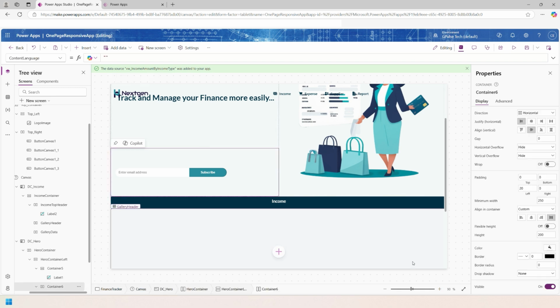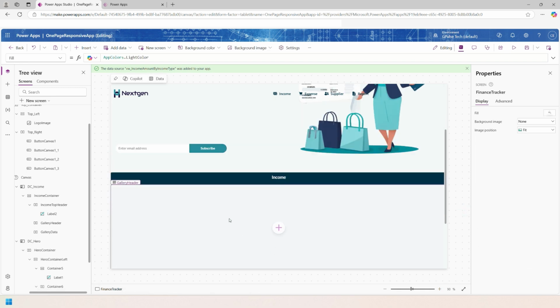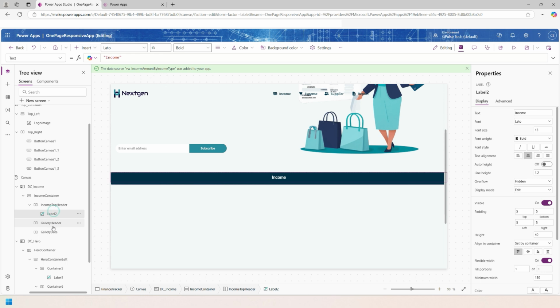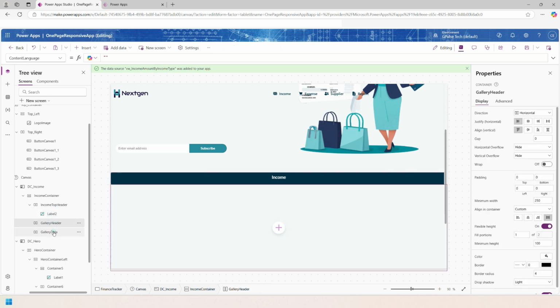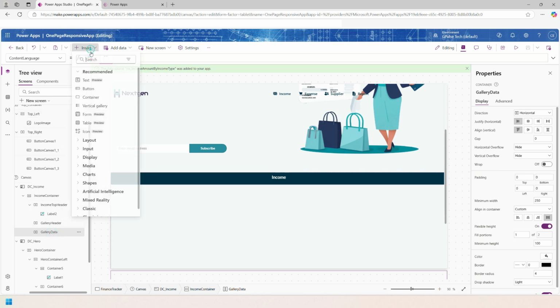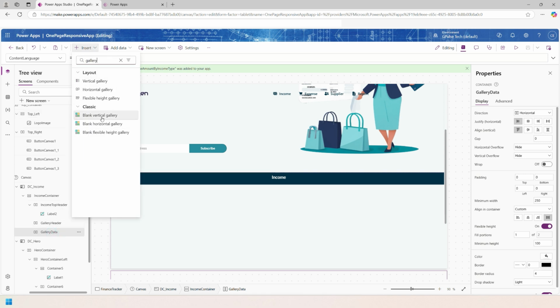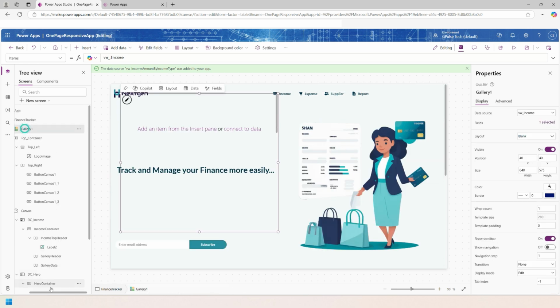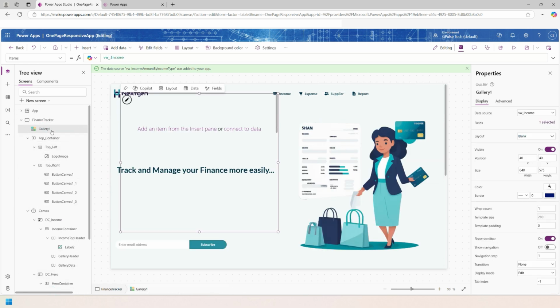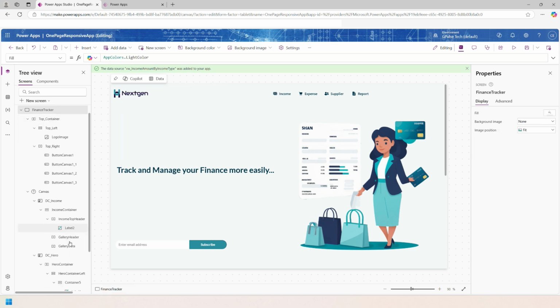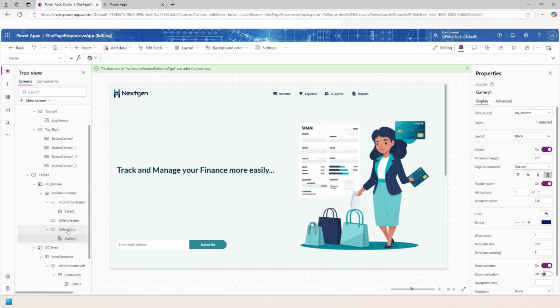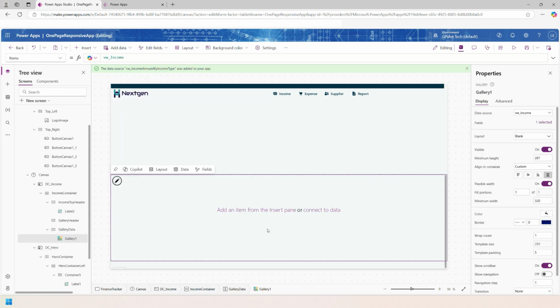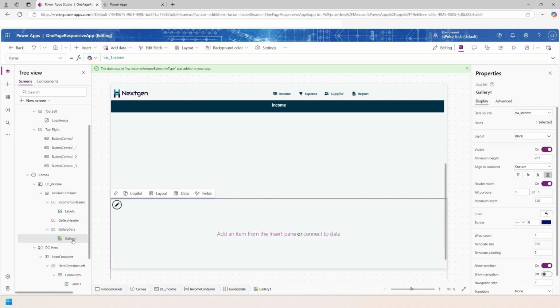So below that we need to provide the gallery header and the gallery data. So let's first add the gallery within the gallery data section. Click on insert gallery. I'll choose blank vertical gallery. I'll connect this gallery with the income view. So this gallery has been added at the wrong place. Just cut it from here and place it in the gallery data section. Okay, so now we got the gallery here.